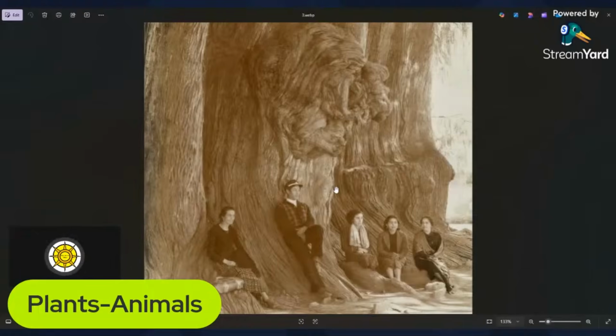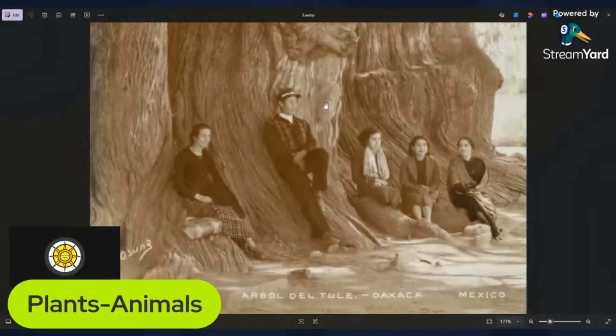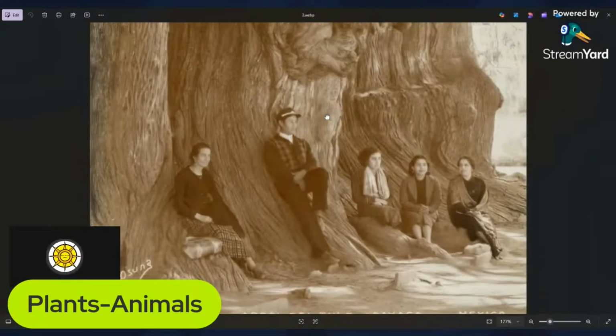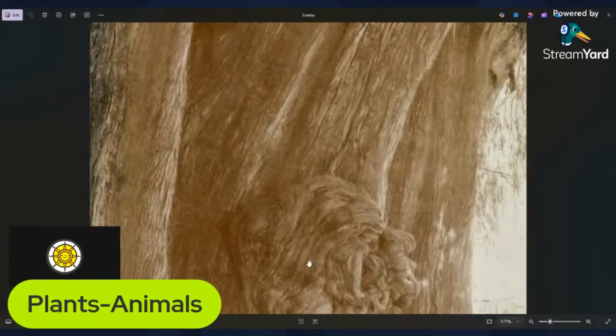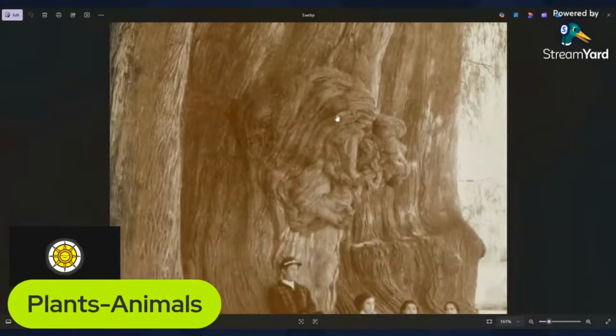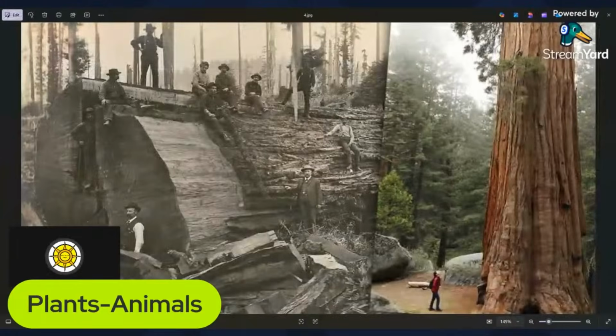This image is from Mexico, believe it or not. And we see some very well-dressed people. Looks like we're in Oaxaca. Is that really where we are? Not sure, but very, very impressive tree in this image. So it wasn't just in the United States. Massive trees everywhere.